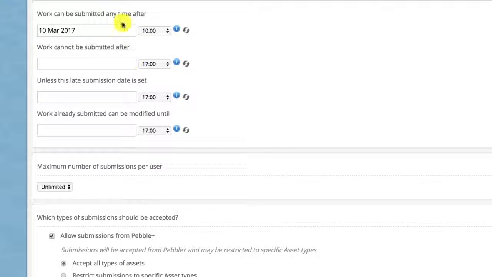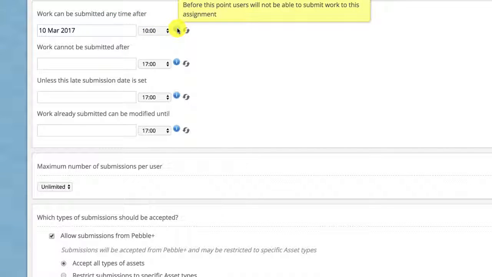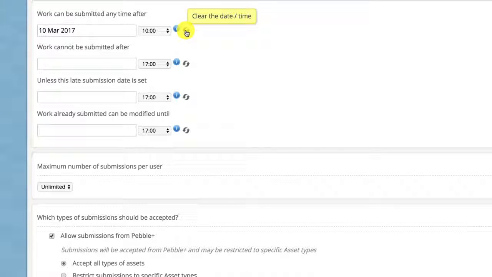Now this next section gives us a range of options for deadlines. There's a little eye icon which gives you different information. The first date here is the start date for when students can begin to submit. If you want to clear any of the dates, there's a little icon to the right which you can click, and that will clear it like in these fields below.